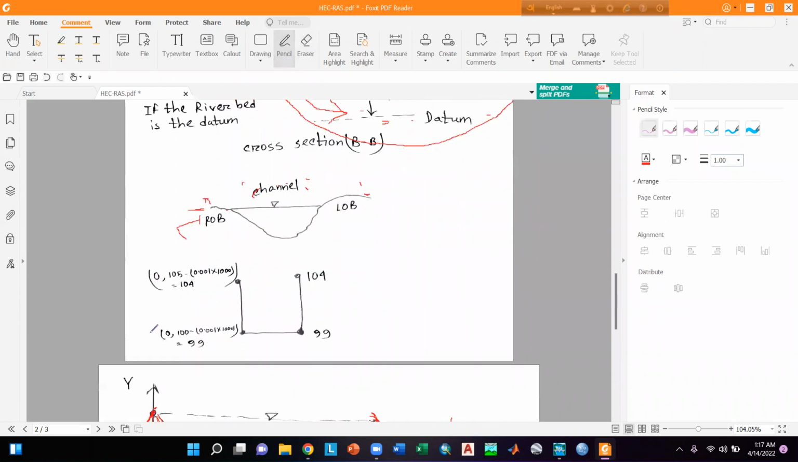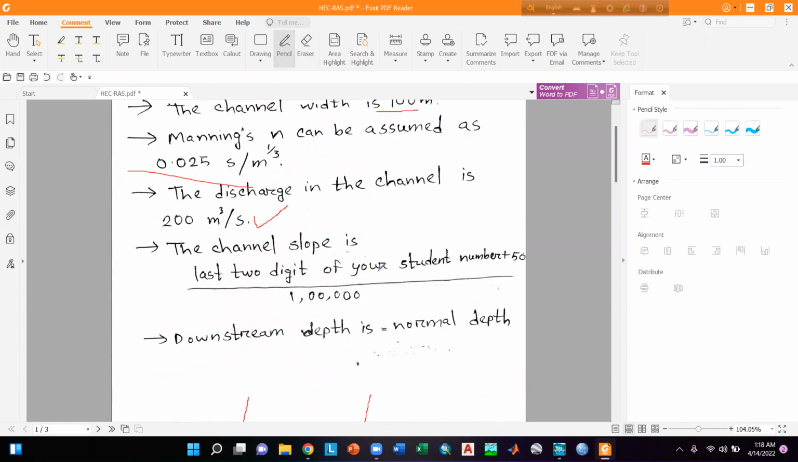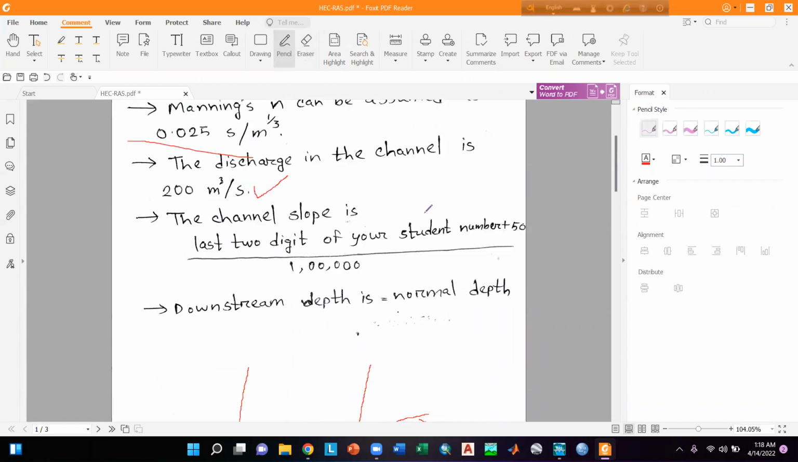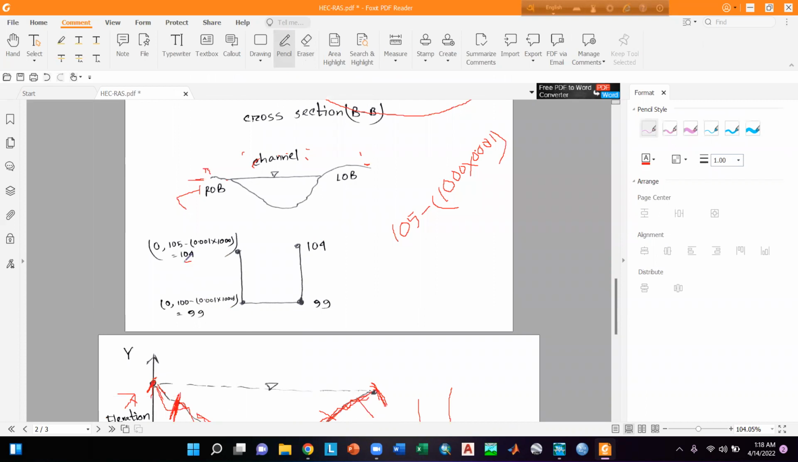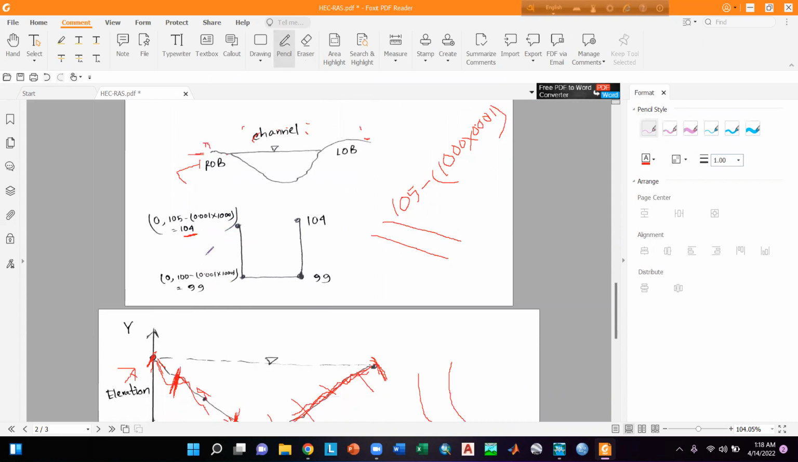Now the coordinates of this cross section will be 0,105 minus the total channel length, which is 1000 meter. So it will be 105 minus 1000 into the slope value, which is 0.001. So if we calculate that, it will be 104. So the y coordinate will be changed here because there is a slope here. So the elevation data will be changed.